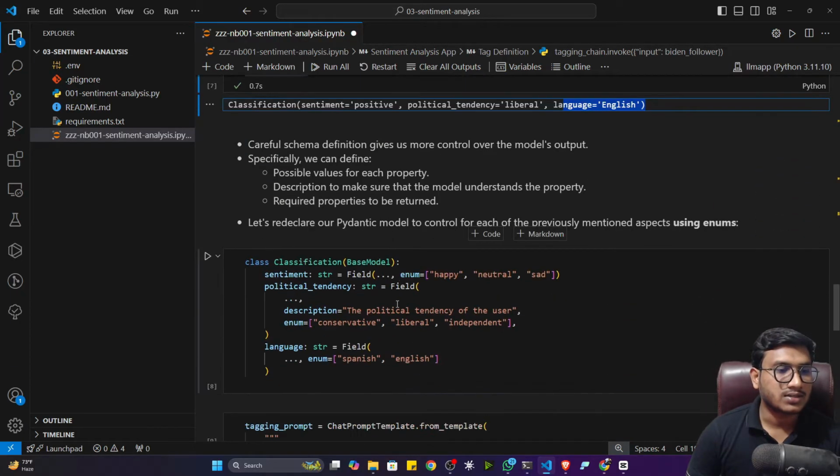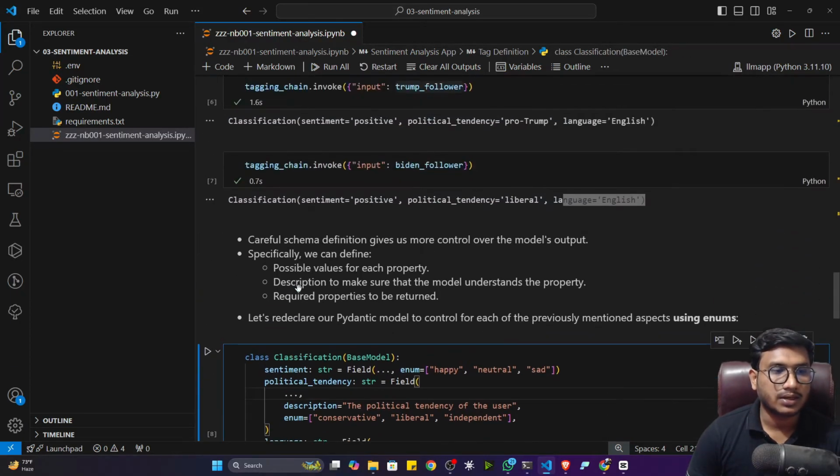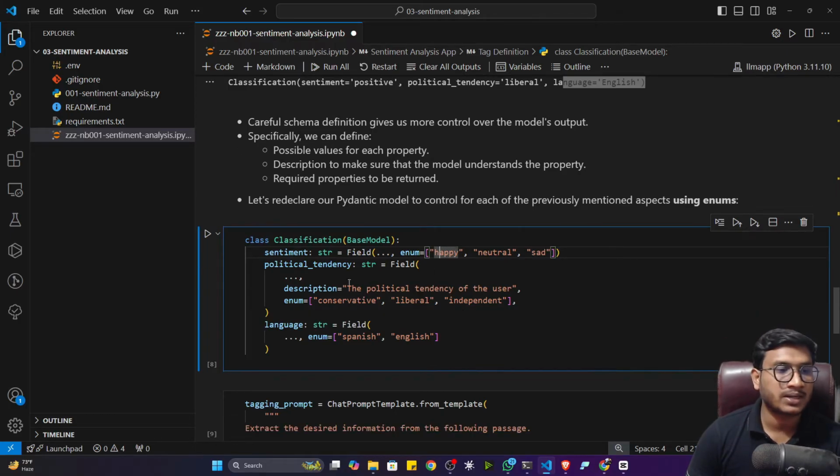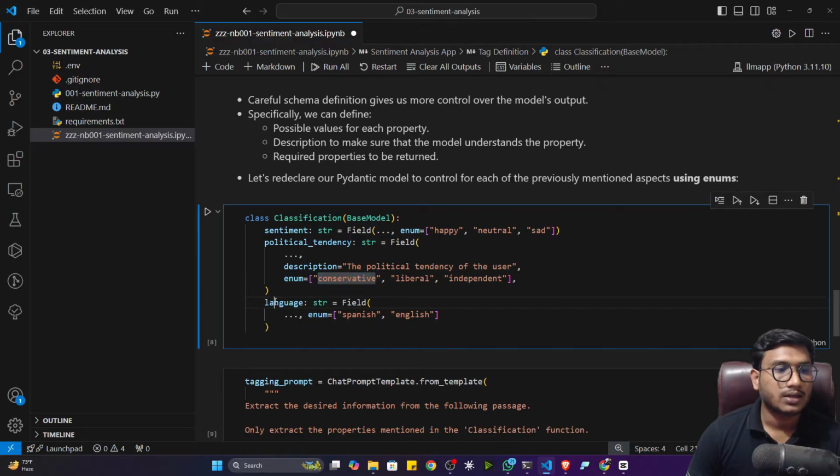Now you can also change the schema if you want. Here it is only giving positive and negative. But let's say you also need neutral, sad, happy. If you want to specify these sentiments, your custom sentiments, you can also mention them inside this class. Political tendency wise, you can also mention different political tendencies. You can also mention the language. Let's say you only want these languages, Spanish or English.